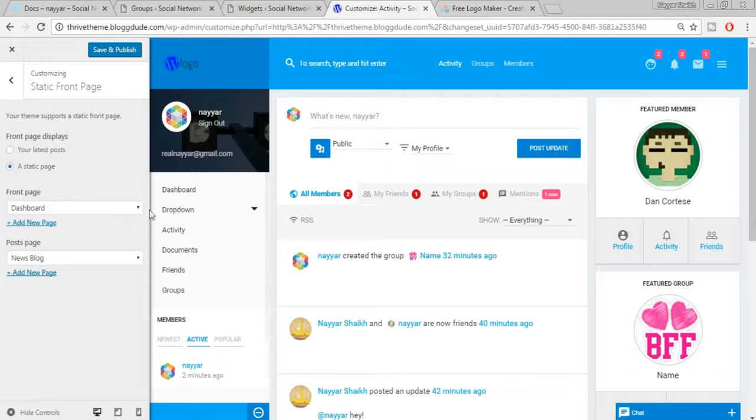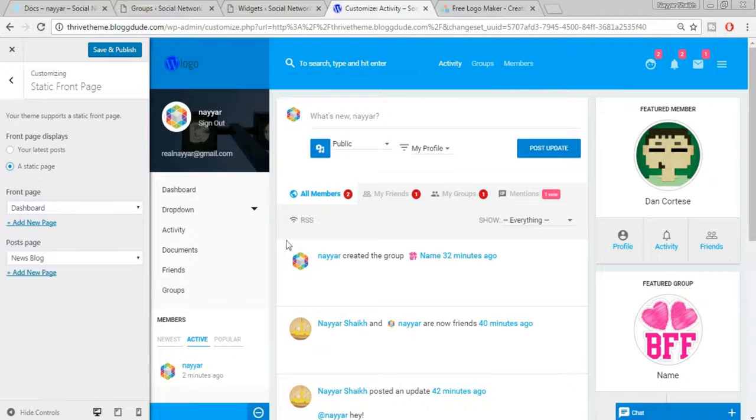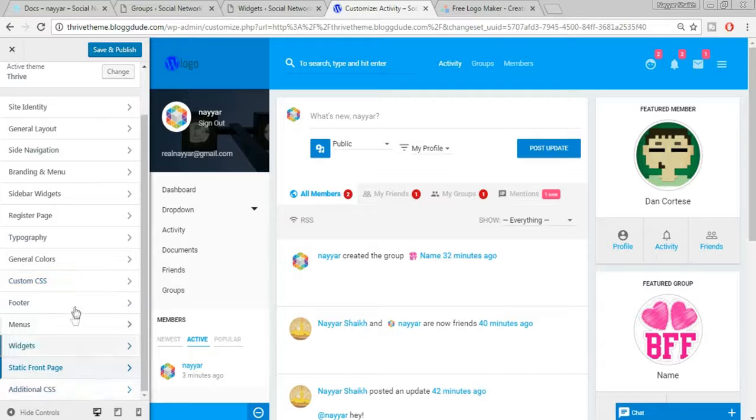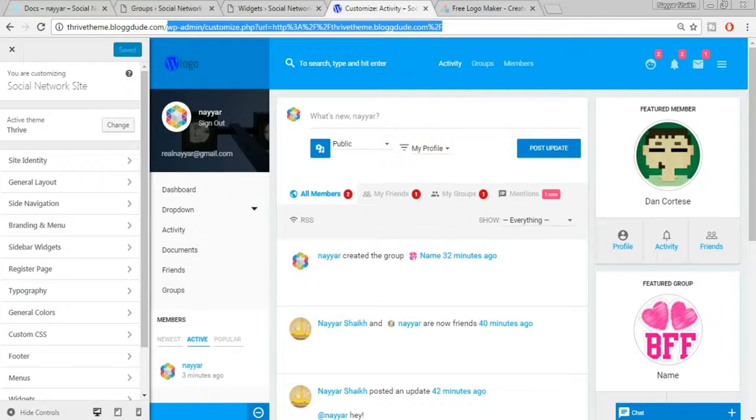So we had the dashboard page. You can select any page from here as your front page, activity page, members page. I have selected the dashboard page. It's all up to you what page you want to select as your front page, what page you want to select as your post page. Okay guys, so after you've done that, click on save and publish. Now let's see the website again.